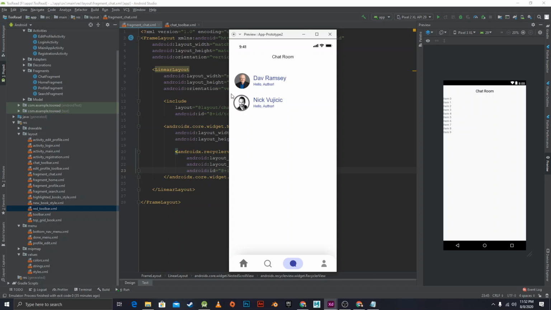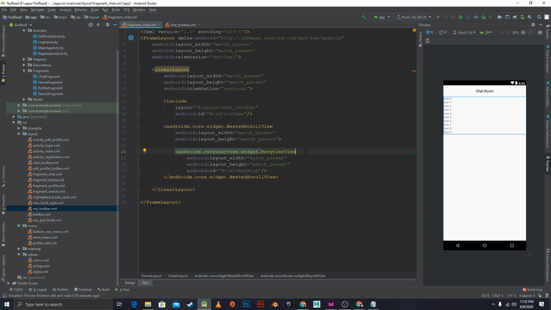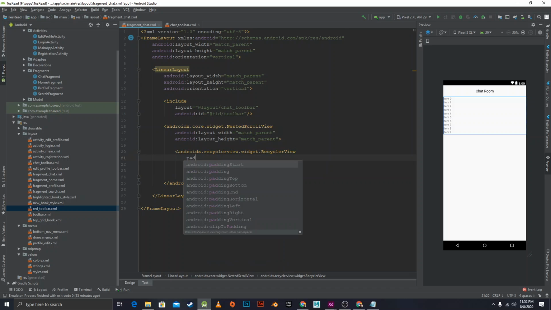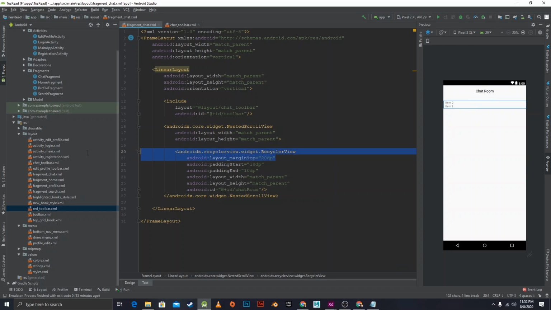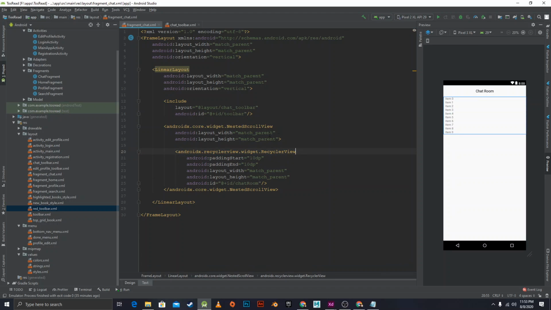Maybe some spacing between all of this, so a padding, recycler view, or just give this a padding start of 10 dp, and also a padding end of about 10 dp, just to give it that little bit of space. And then this would have its own space from the top, so margin top would be about 20 dp. So it's from the very top, it has some, no, let's not do that, that's pretty bad.